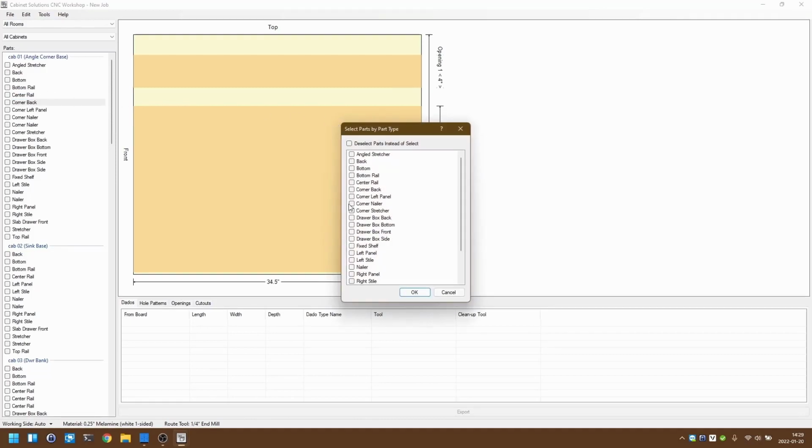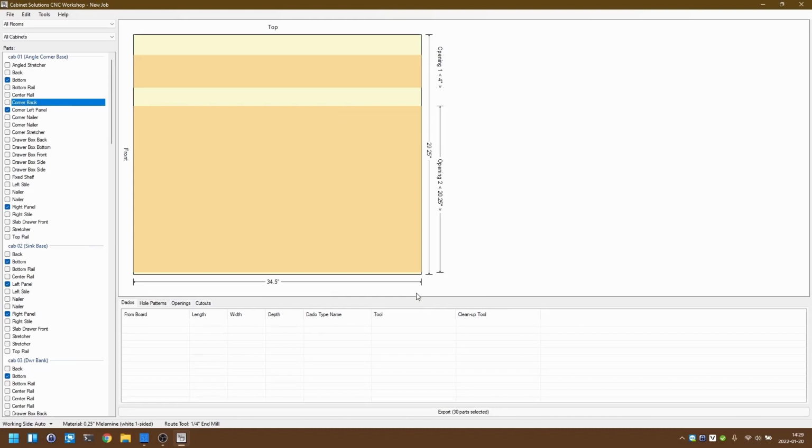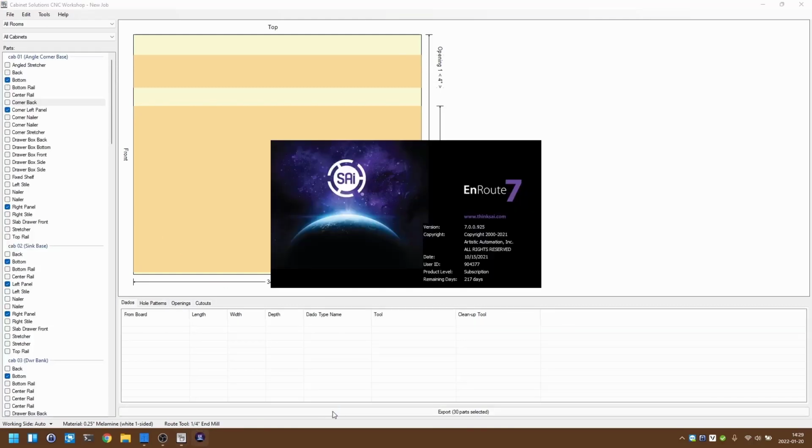I'm going to send over just my left panel, my right panel, and let's go bottoms. Since I have angle corner cabinets in here as well, let's do my corner left panel. So when I click on OK, that's going to select just those items from the entire list and tell me down below that I'm ready to export 30 parts. Click on Export 30 Parts. It opens up EnRoute.